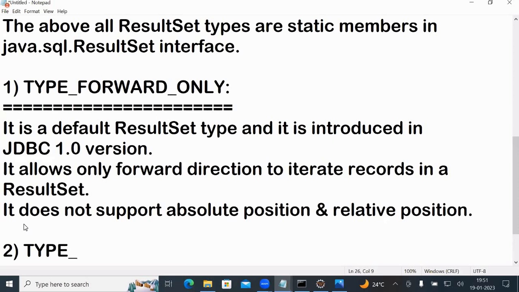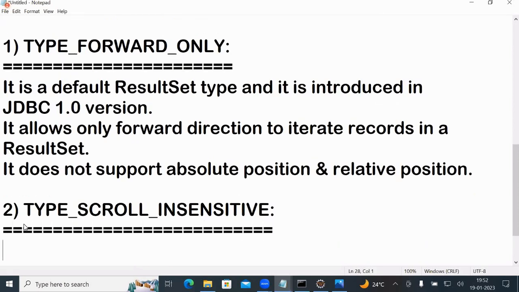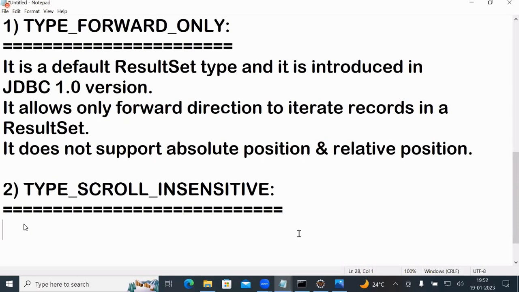Type scroll insensitive. Note. Now, three types of result set: type forward only, type scroll insensitive, type scroll sensitive. That is the first one, type forward only. Second one, type scroll insensitive. Note down.